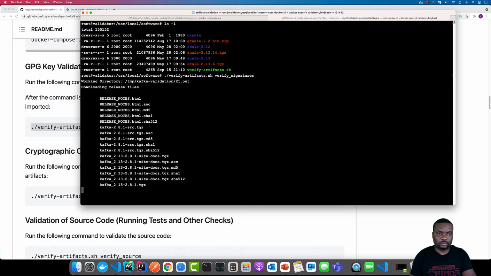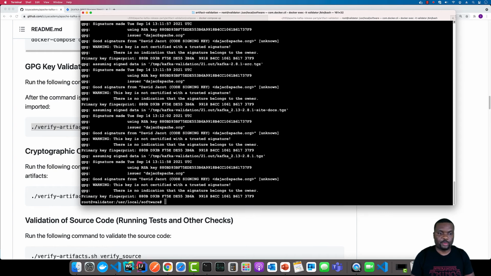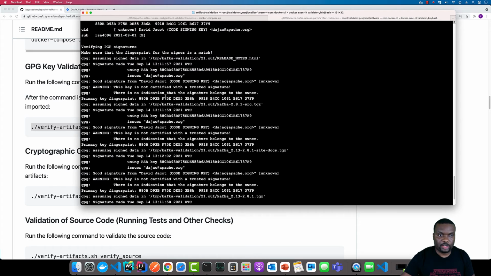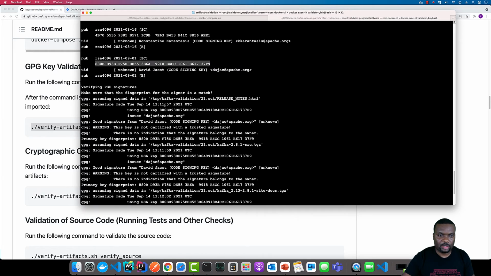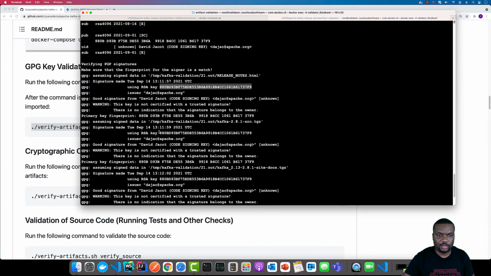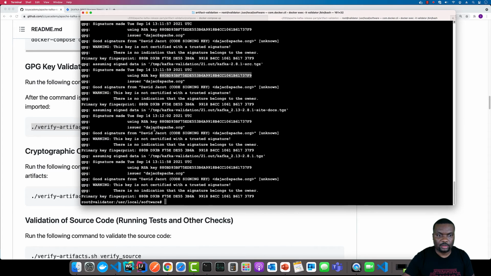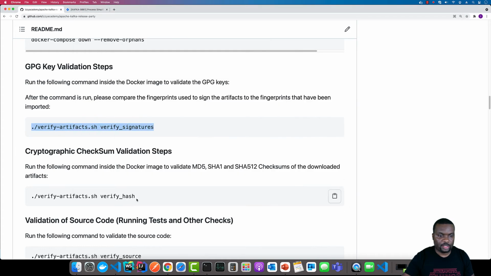Now this is downloading the artifacts in real time from the URL that was specified. And then this was signed by David, and this is David's fingerprint for his key. As you can see, the same fingerprint is used to sign all the artifacts that we have downloaded. So with this, we can conclude that this was signed by the right person. So we have verified the signatures.